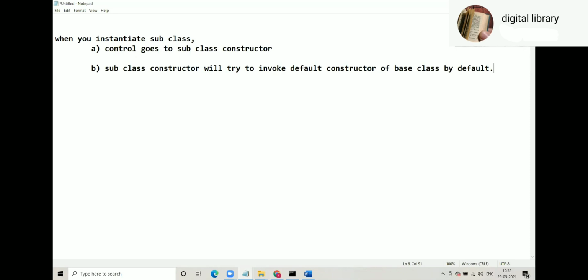Sir, even in the case of a parameterized constructor, it will invoke the default constructor of the parent class? Which parameterized constructor, subclass or base class? Subclass. No matter which constructor is there in the subclass, it by default looks for the default constructor in the base class. The only thing we have to discuss is what if the base class does not have a default constructor, and has only a parameterized constructor. That we will discuss after a small break.